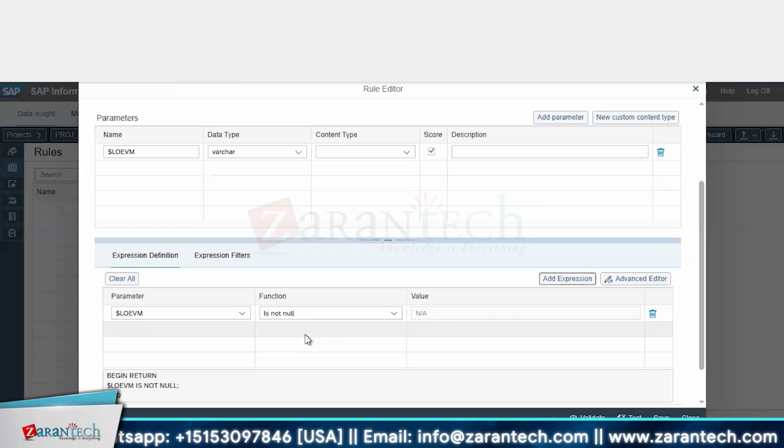What is pass data for us? LOEVM equal to X or LOEVM not equal to X? Can someone answer me? Equal to X? No. Equal to X is fail data. Whenever you create Information Steward rules, you need to do the opposite. For me, the fail data is equal to X, but when I'm creating the Information Steward rules, I need to think from the pass point of view. What is pass data for me? Where LOEVM is not equal to X.